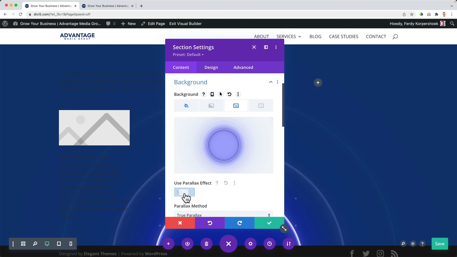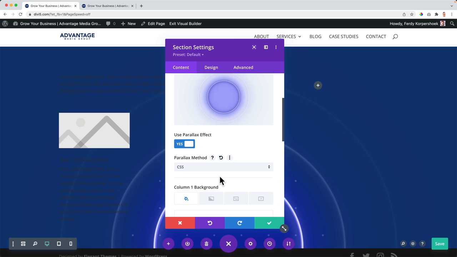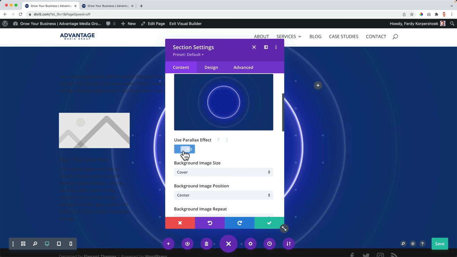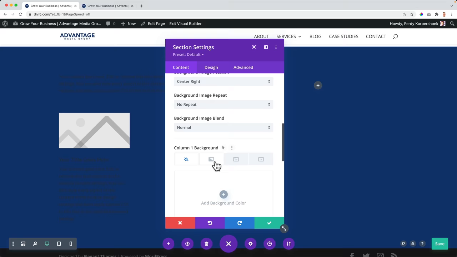But I can also make it a parallax effect or CSS. So it stays in the background like that. But I don't want that. So I turn it off. Then I can make it cover or fit. I can bring it to the center right. So it will be over here. Or what I can do, I can remove it over here. I scroll down. I go to the column 2 background. And there I want to have that image.